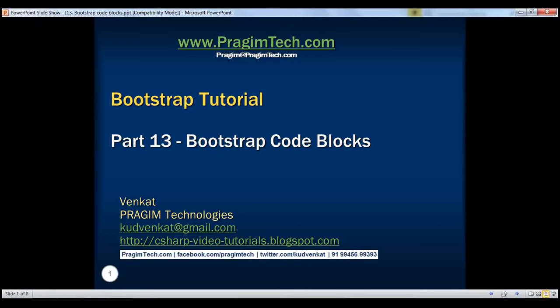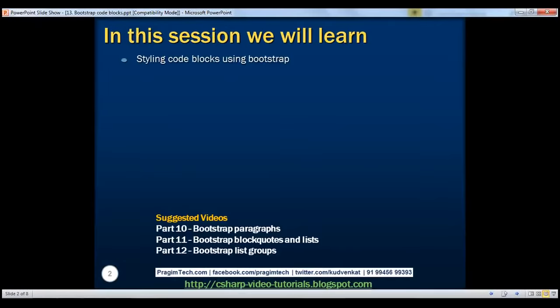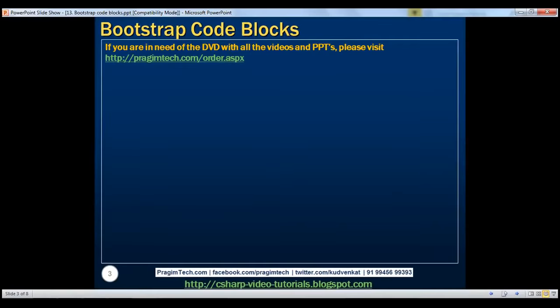This is part 13 of Bootstrap tutorial. In this video, we'll discuss styling code blocks using Bootstrap. Here are the Bootstrap tags available for styling code blocks.